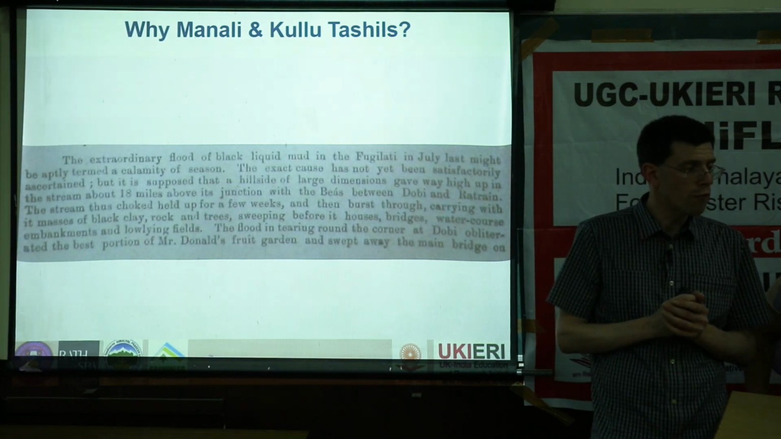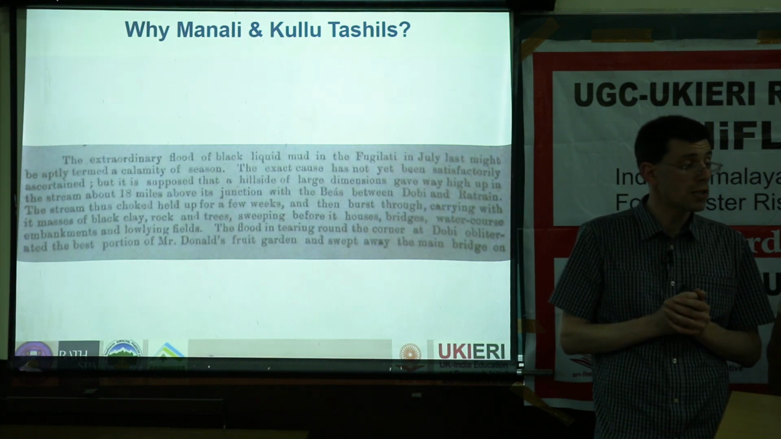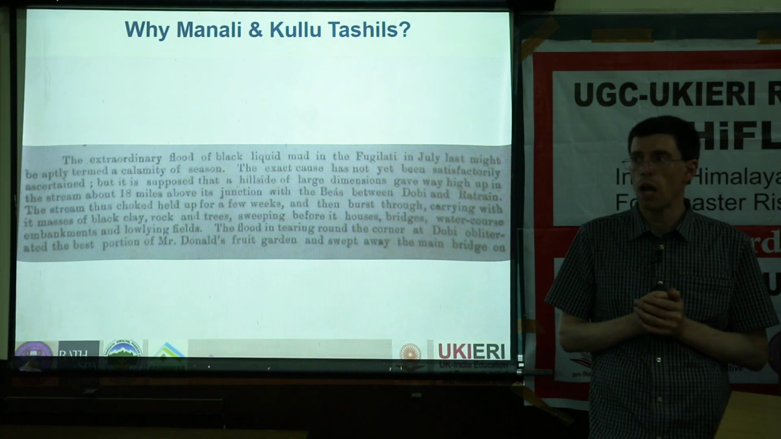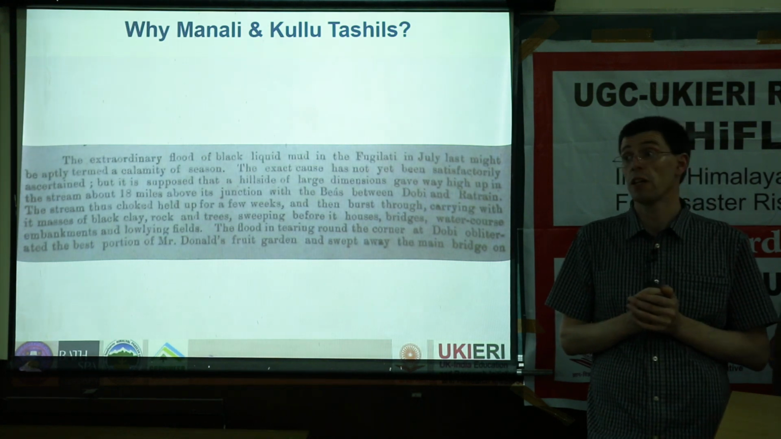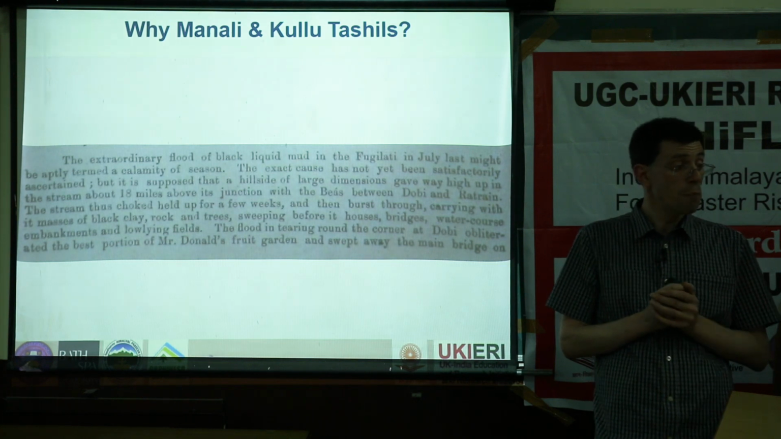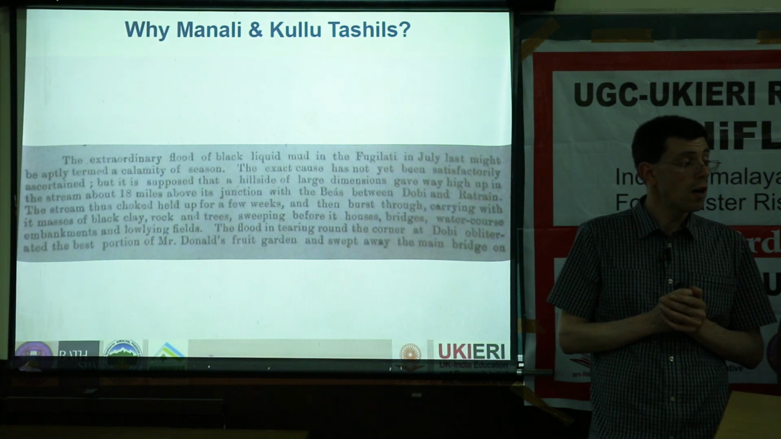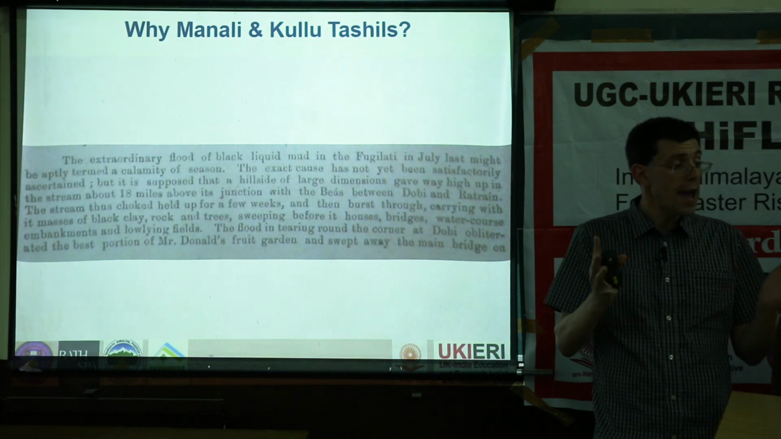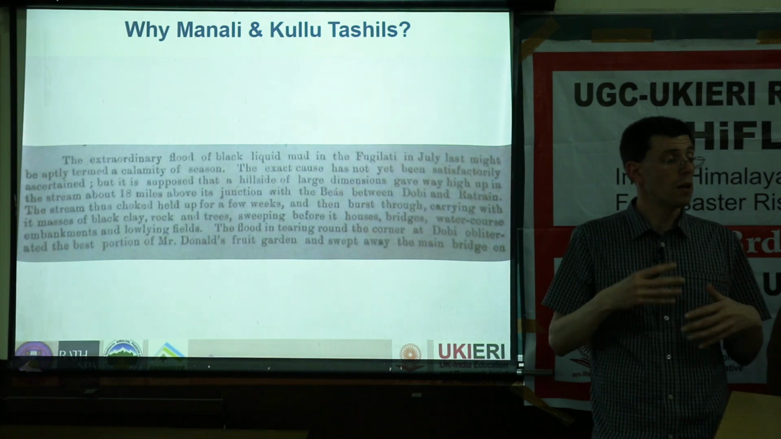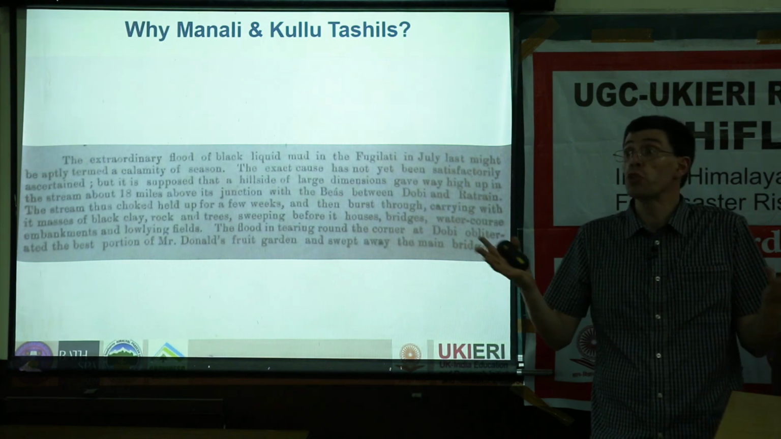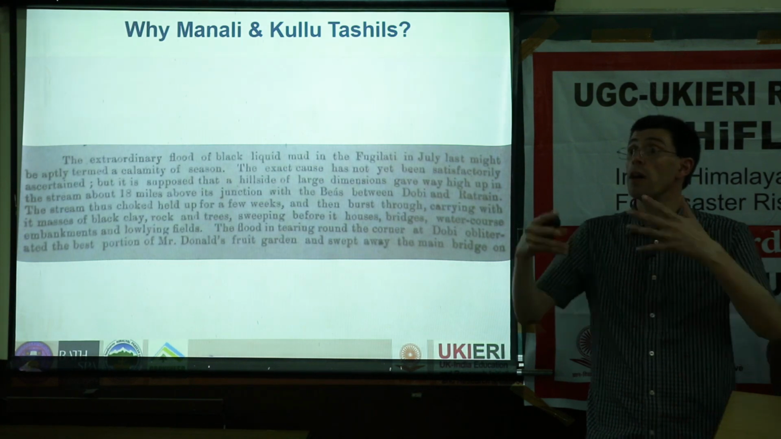The extraordinary flood of black liquid mud in the Phojal in July last might be abruptly termed a calamity of the season. The exact cause has not been satisfactorily ascertained, but it is supposed that a hillside of large dimensions gave way high up in the stream, about 18 miles above its junction with the Bayas between Dobi and Katrain. The stream thus choked, held up for a few weeks, and then burst through, and it continues.